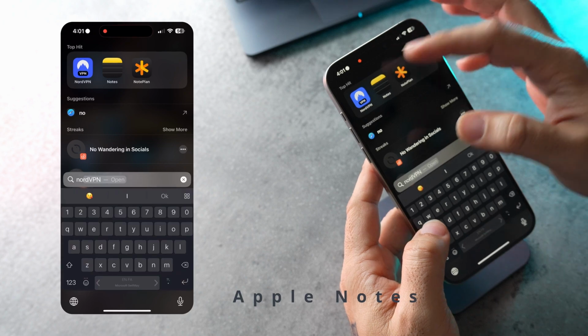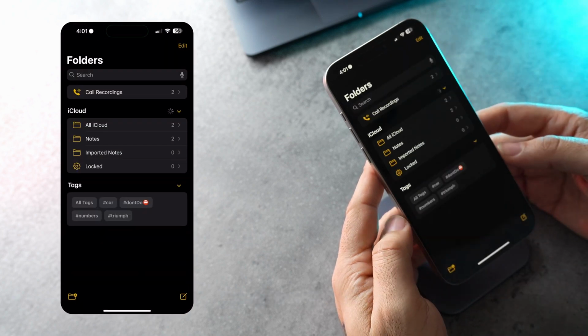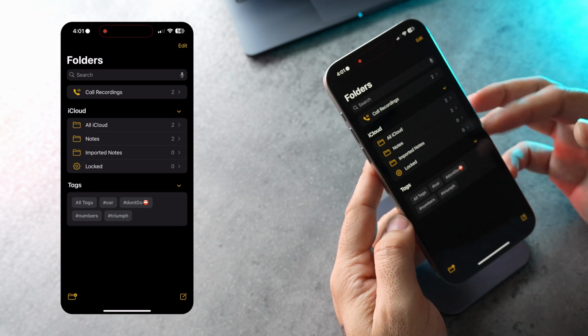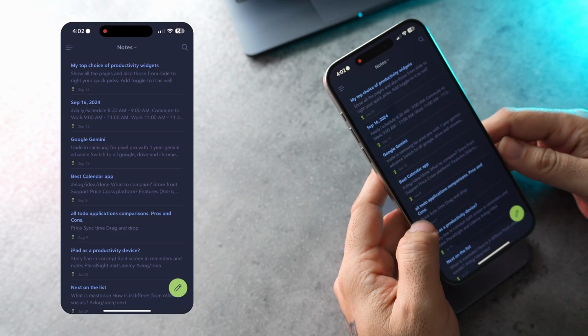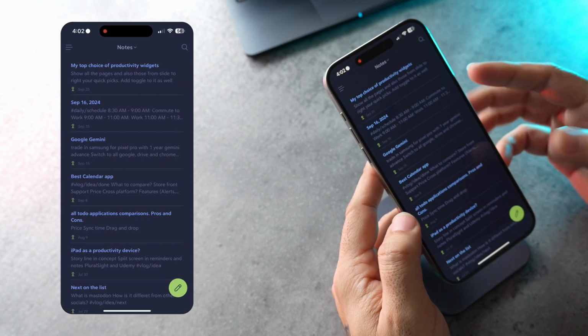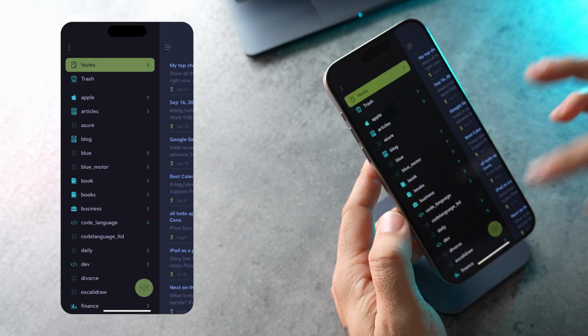Apple Notes is a great application. And with the latest features from iOS 18, such as call recordings, transcribe, and also the math notes, it can solve a lot of problems for a lot of people. But if you're looking for the closest alternative, I can introduce Bear.